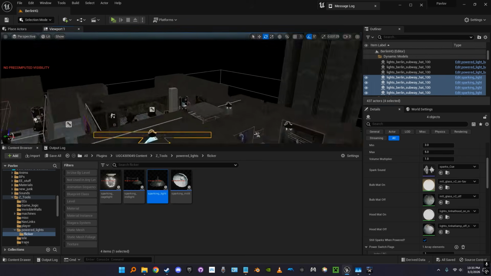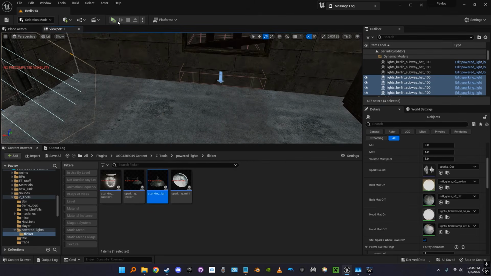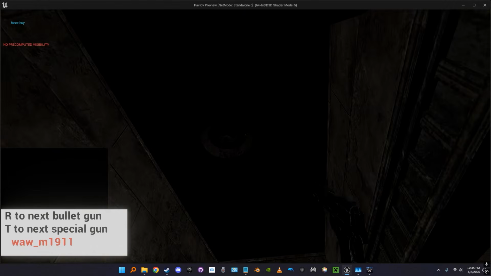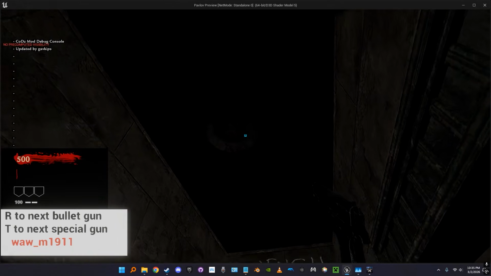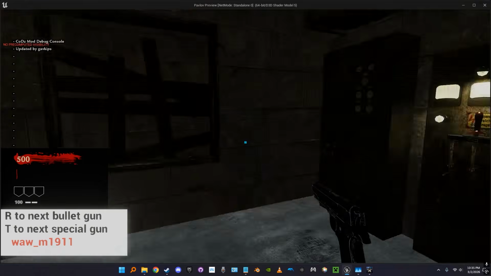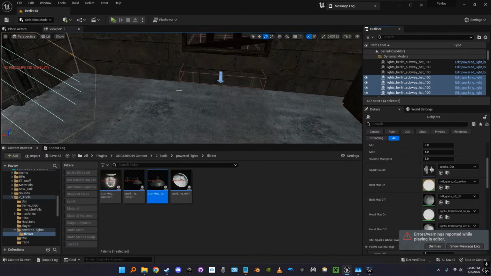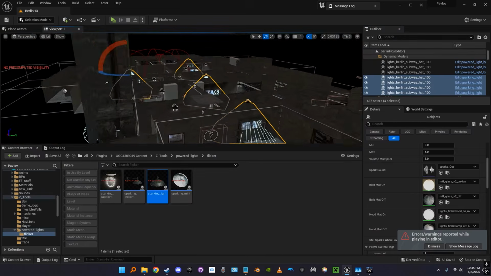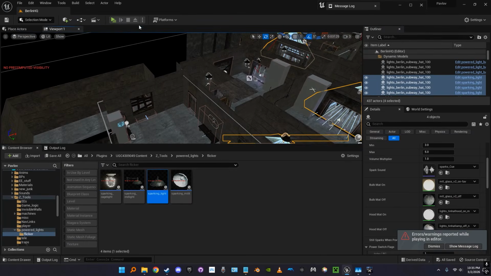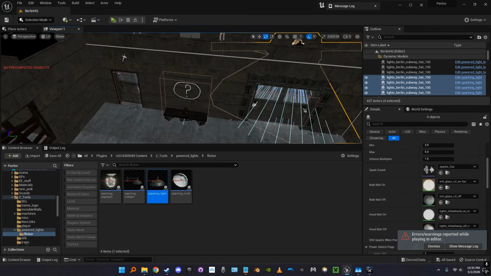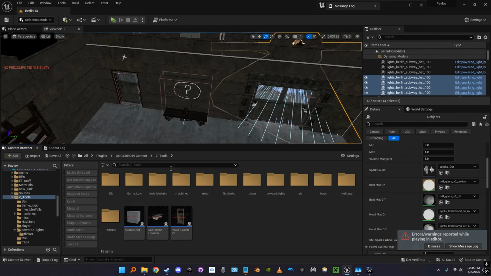Huh. I'm a little confounded. We're supposed to turn on. Or maybe I just did it too quick. There, no, it's fine. It's working. I think I just did it too quick. When you hit the play button in editor, you got to give it a few seconds before the game logic kicks in. Okay, so that's a basis on powered lights.